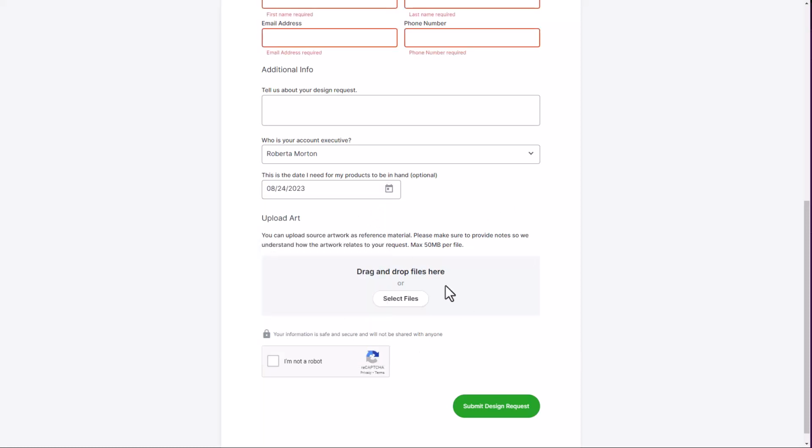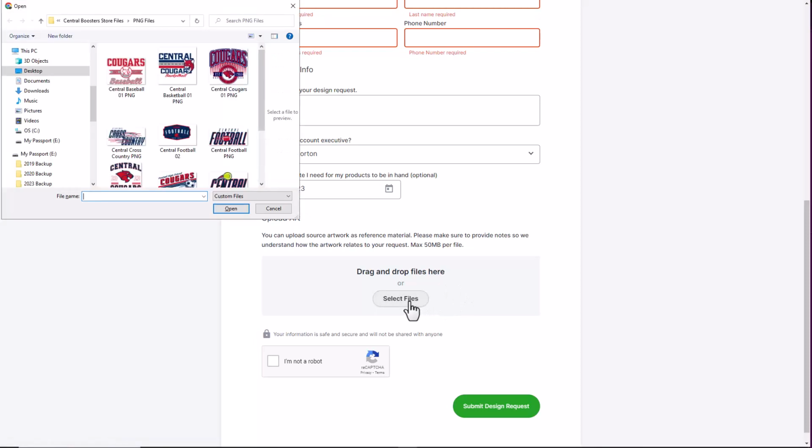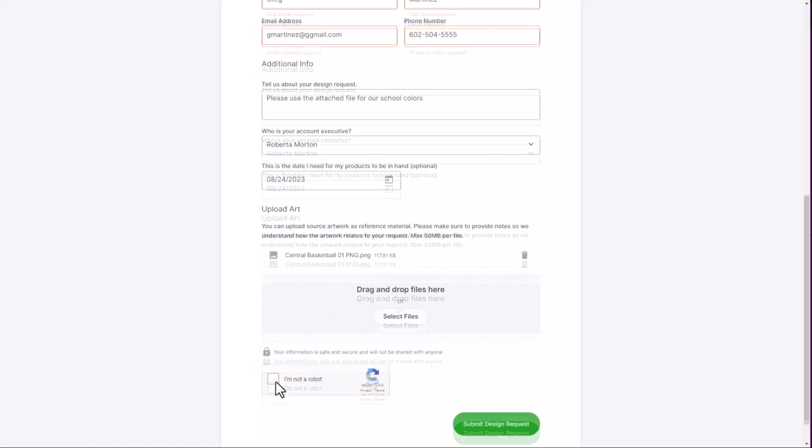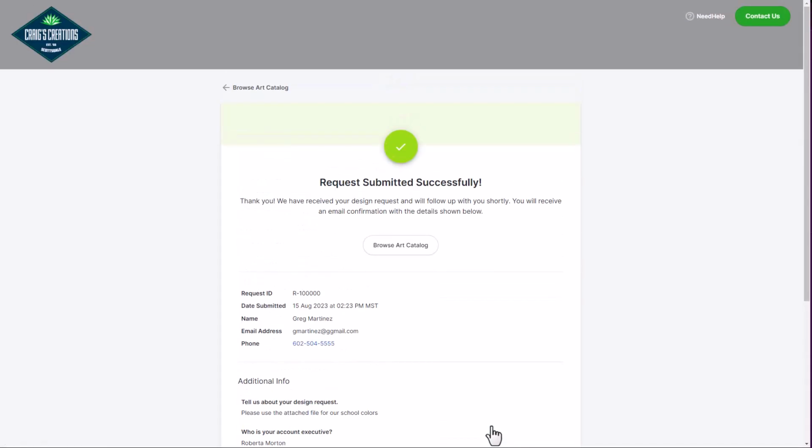If the client chooses to upload source artwork or logo, they simply click on select files. They can select a file from their system. That file will be attached to the art request, so when they submit the design, I'll be able to download that art file and utilize it in preparing their design request. Once the customer submits the request, they'll be sent an email confirmation. They'll get a notification that the request has been submitted, and then you'll be sent an email notifying you that there's been a design request that's been submitted.